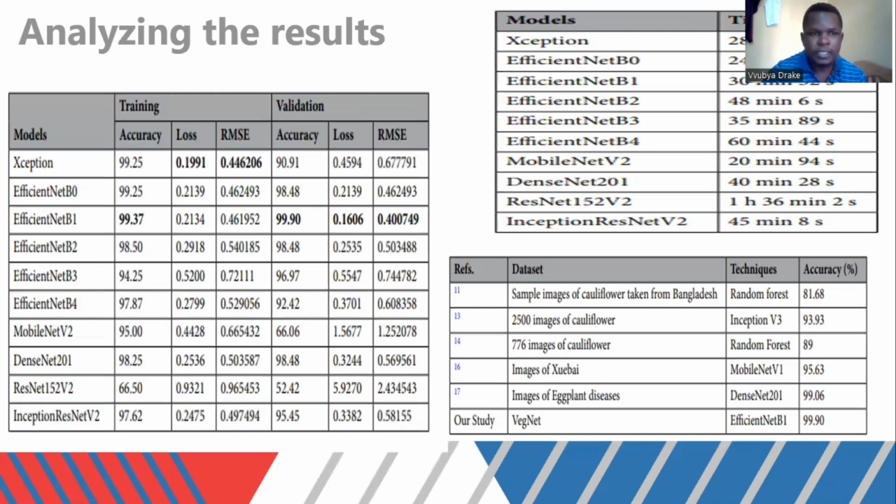Then we saw that EfficientNet B1 was performing better than any other model in accuracy and loss, it has the least loss. In validation data, it's also working better than any other model. Another thing is the time complexity, the time taken by every model. We see that EfficientNet B1 took 30 minutes, but EfficientNet B0 took the least number of minutes during training. And ResNet 152v2 took the highest.